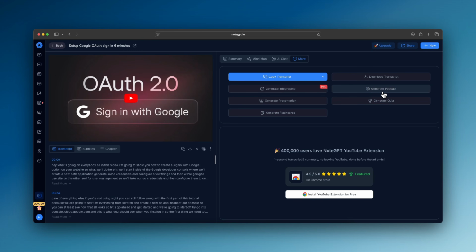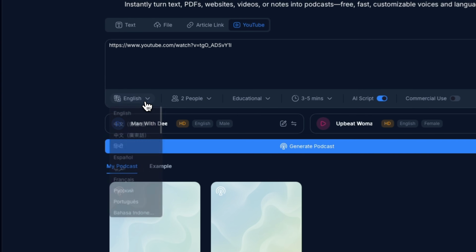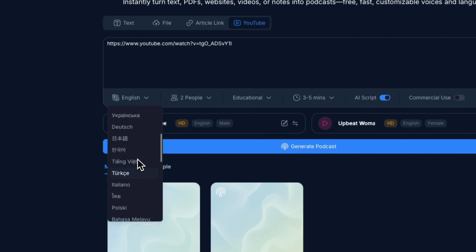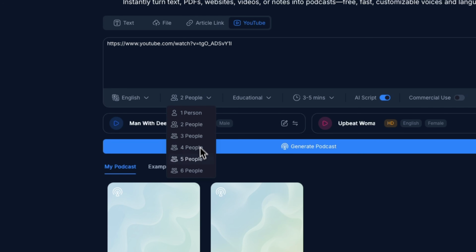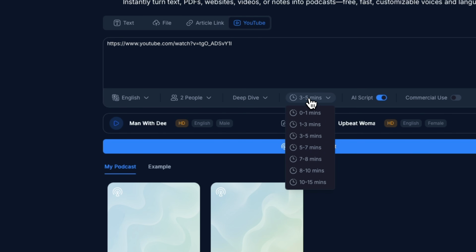And then this is how you generate the podcast. Choose a video. Now, choose the language that you would want your podcast to be in: English, Hindi, Spanish, French, or anything. Now, choose the number of people you want in your podcast. The format: education, deep dive, storytelling, or something else. And then choose the duration of your podcast.